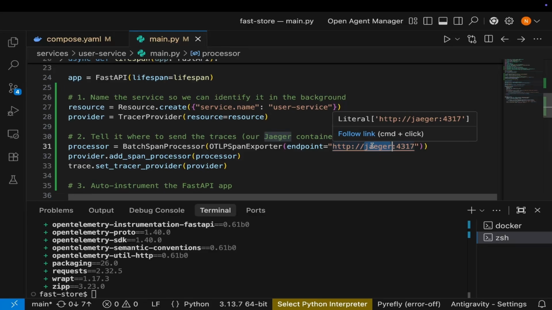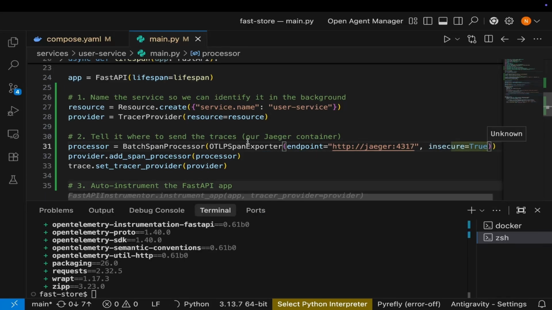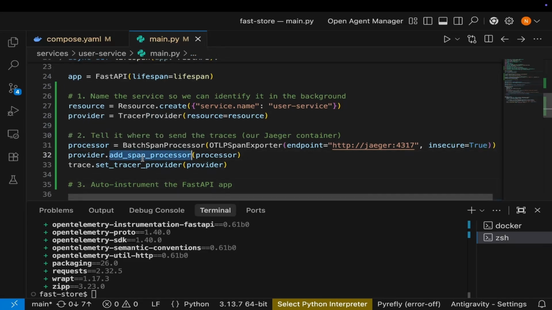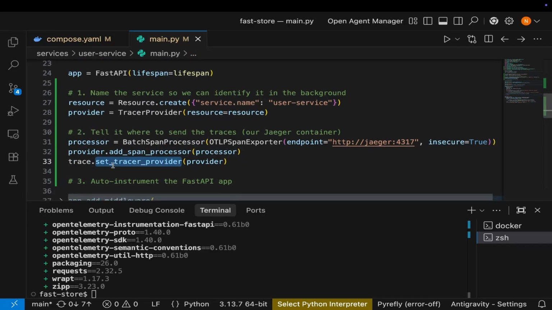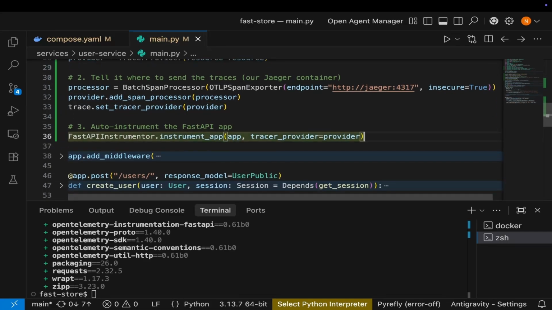Isn't that interesting? And then of course we're not working over HTTPS, so I'll say comma, insecure equals true. Then we see provider.add_span_processor is this processor from the previous line of code, and trace.set_tracer_provider will be the same provider. Then finally on line 3, I hit tab to autocomplete. We should say FastAPIInstrumentor.instrument_app and pass the app. Yeah, I think that is good.